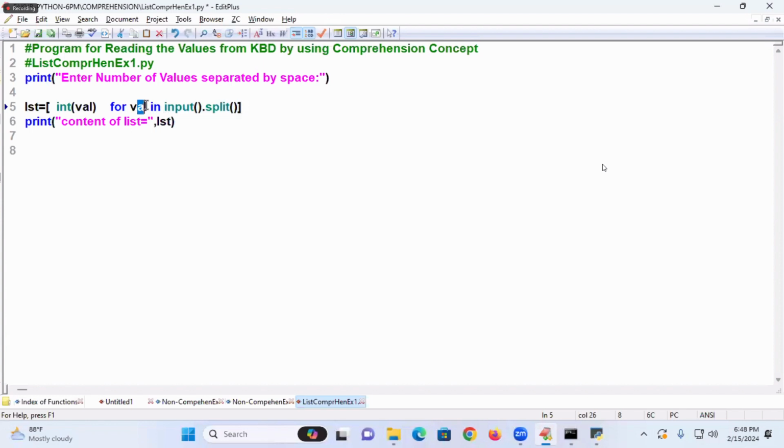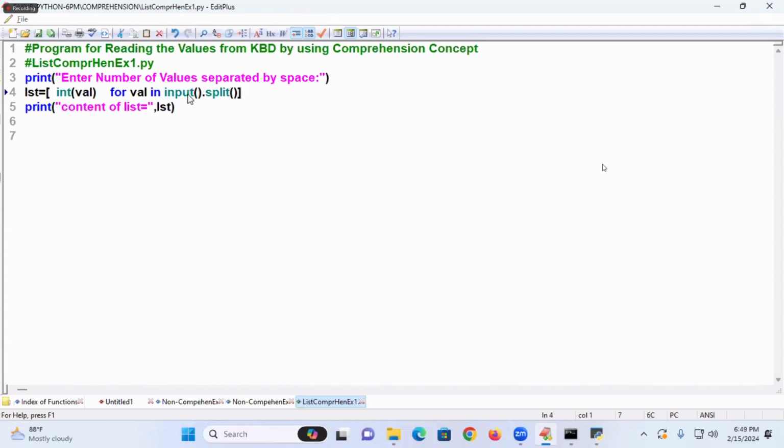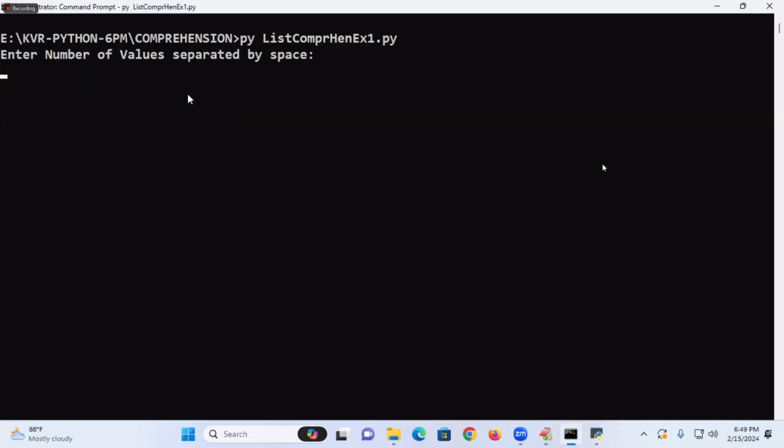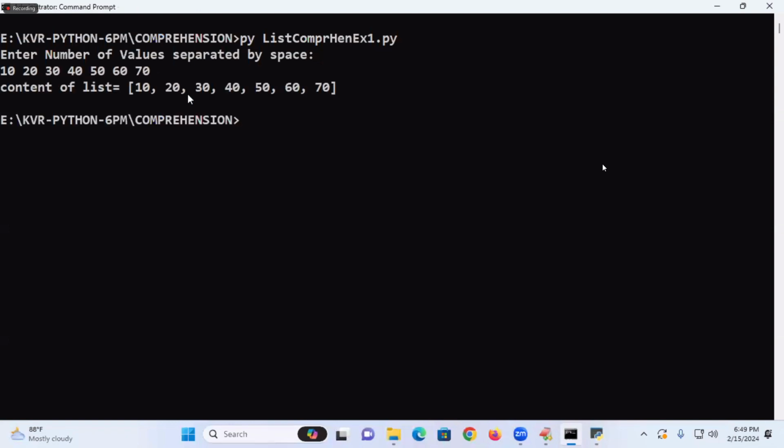From that list, the value is which type? String type. What am I doing? Converting into int type and putting it in the list. That's all. Now I am entering. Did you understand or not? So see this now. Once again, say 10, 20, 30, 40, 50, 60, 70. Am I getting it or not?